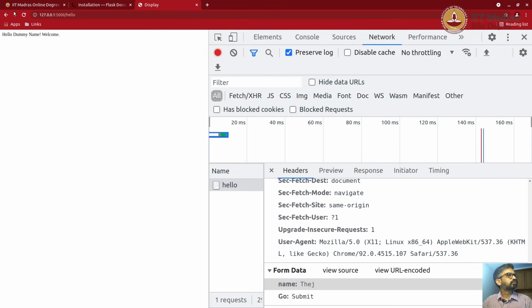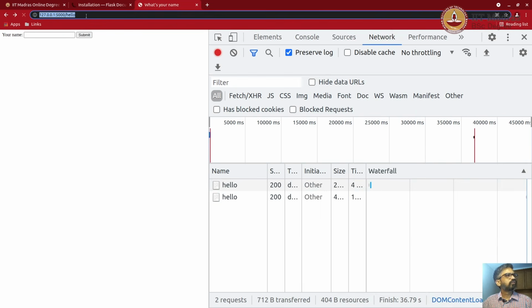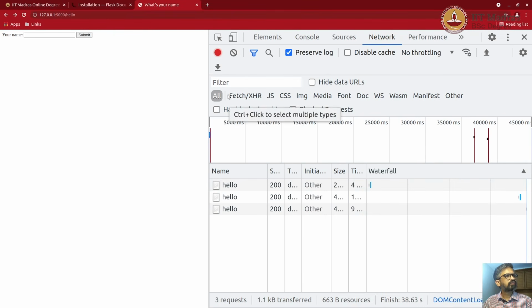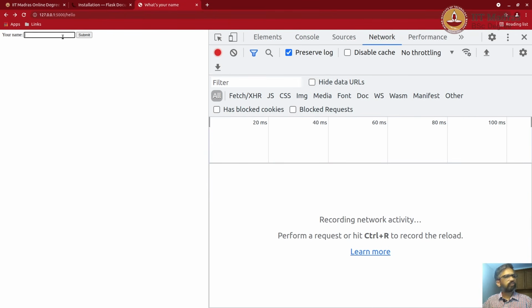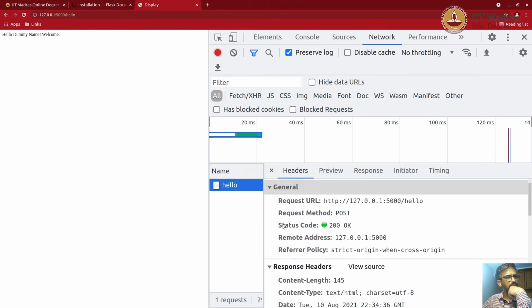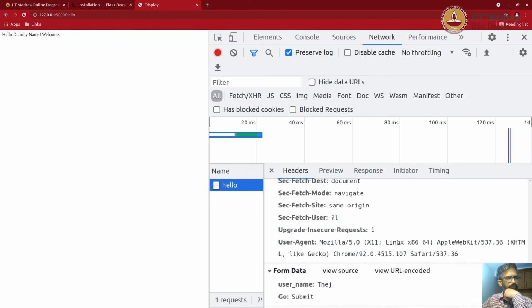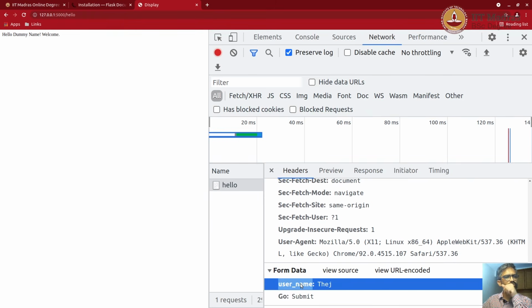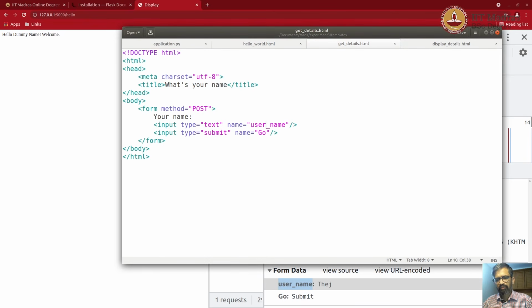Now just go back, refresh it, put Tej and submit it. So the username is Tej. So we have to pull out this username from the form data and then use it in a template. Yeah, that's the next step. So that will make it very clear.